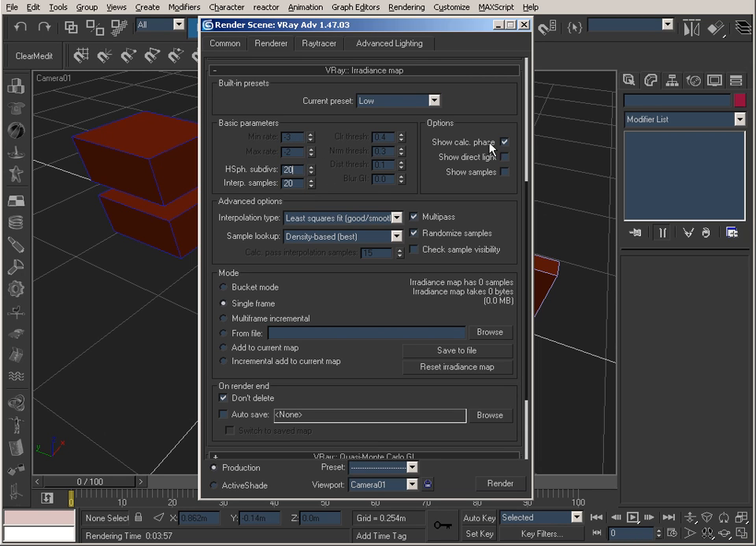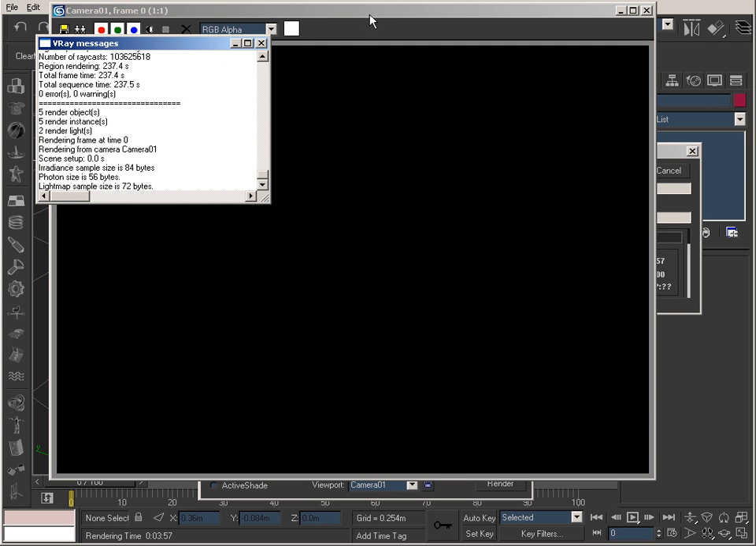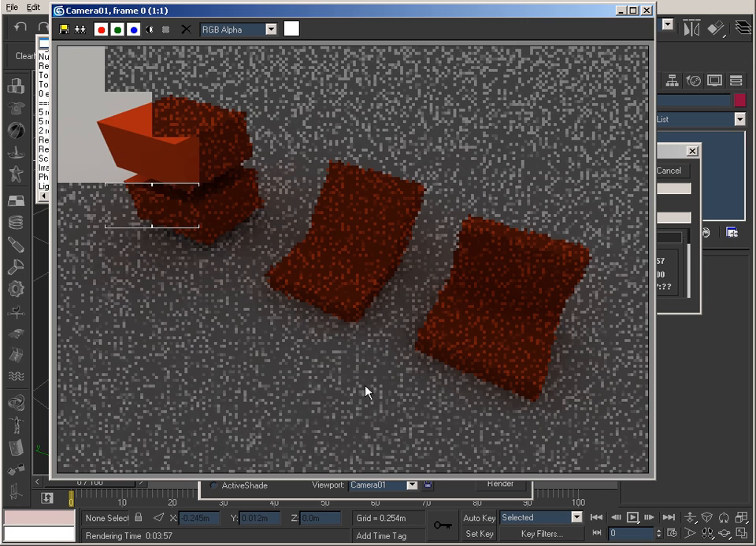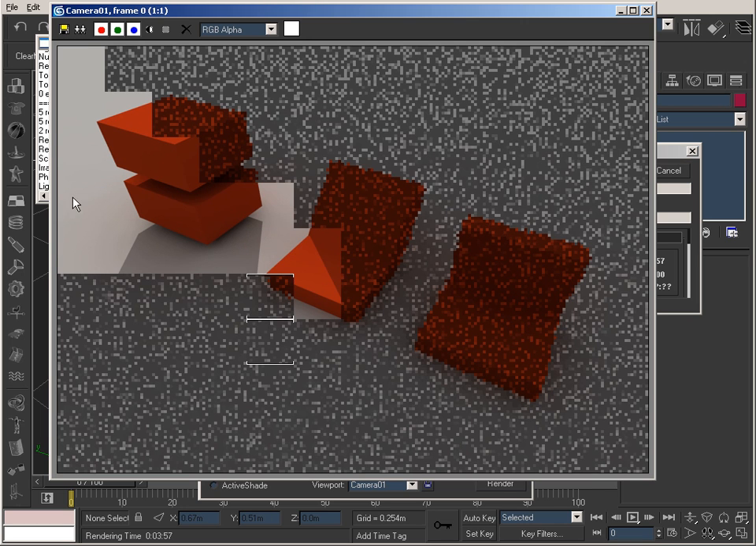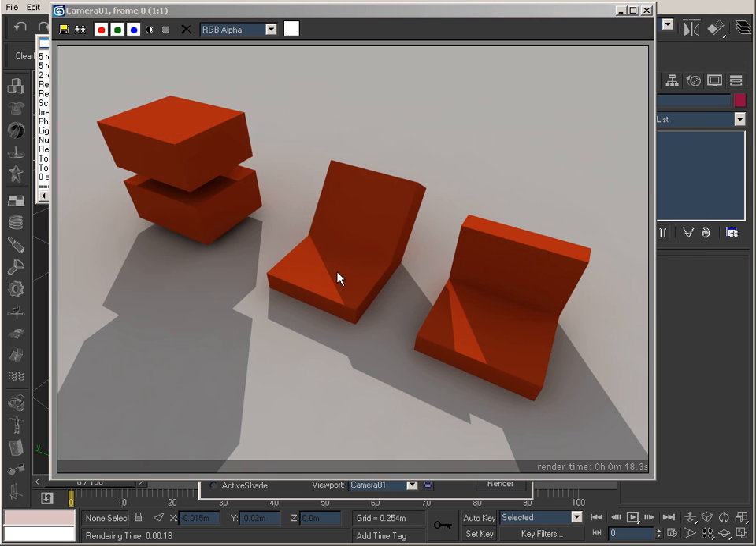So let's shoot this. The other thing I'm going to turn on here is show the calc phase, and I'm going to render this real quick, and we should be able to see the calc phase. It's gone through the first sample, and then it's gone through the second sample, and it's actually rendered the whole thing, and it renders fairly smooth. And it rendered it in 18 seconds.